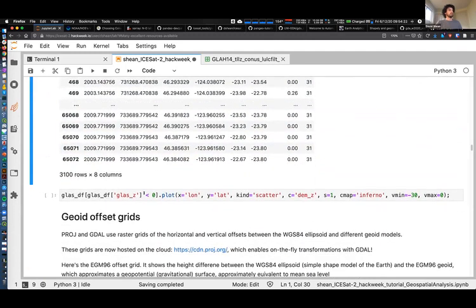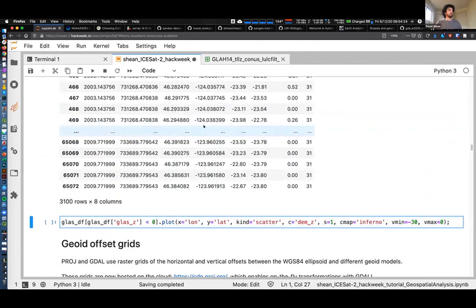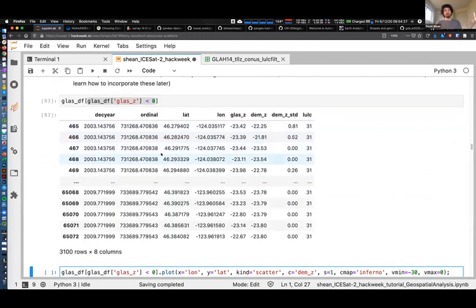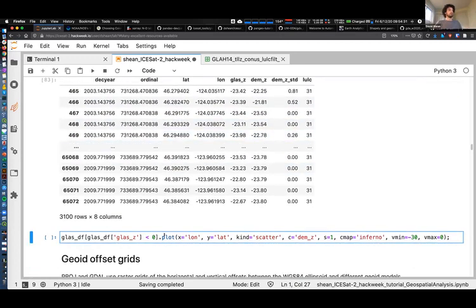So let's plot that. We're going to take this data frame, which has returned a new data frame, a view of the existing one we have. And so we can run that same plot command. In this case, we're going to look at the DEM value, or the glass Z values.